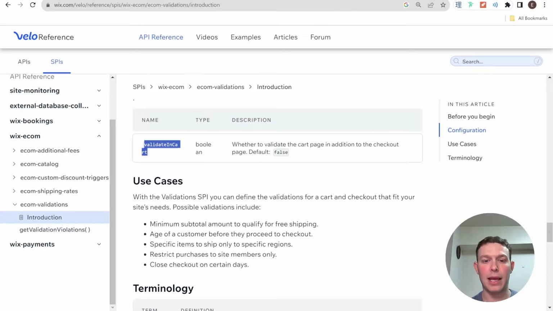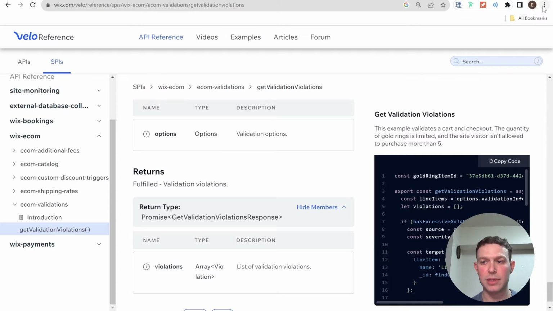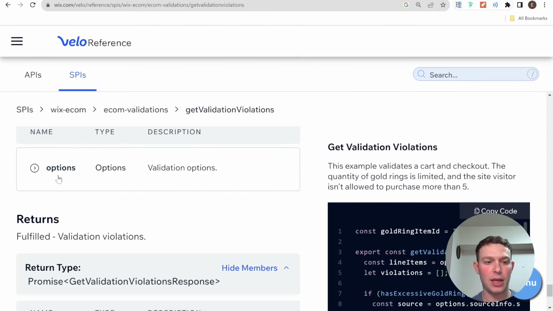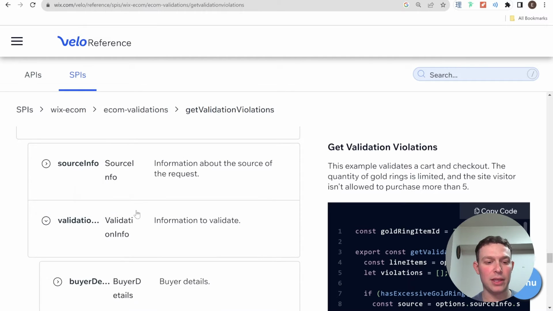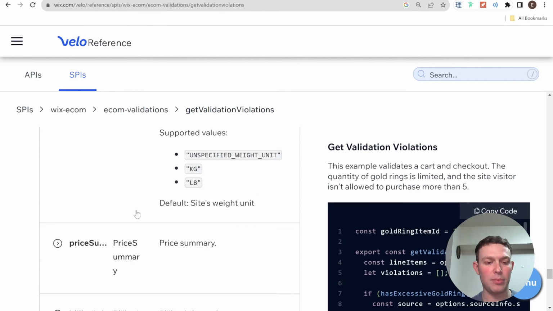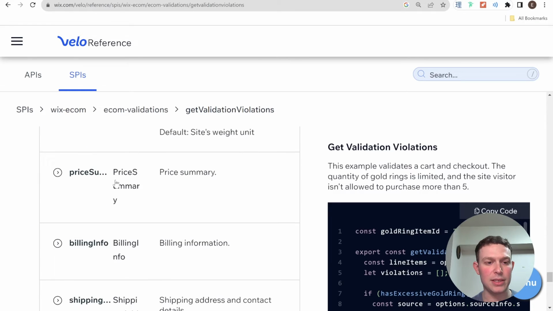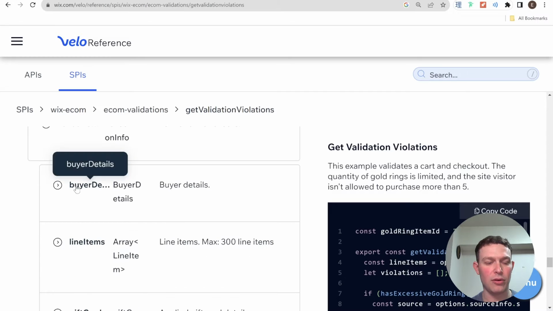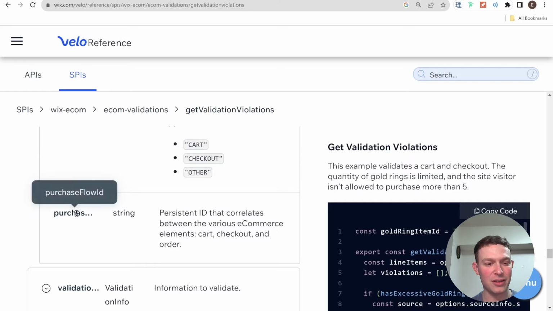So let's go ahead and take a look at the documentation here and see what's included in these options. I'll zoom in one more. And here we can see options, and we see here source info and validation info. And part of the validation info, let's see, apply discounts. Uh-oh. I hope I have, let's see, source info, source, cart, persistent ID that correlates between various e-commerce elements, cart, checkout, and order.